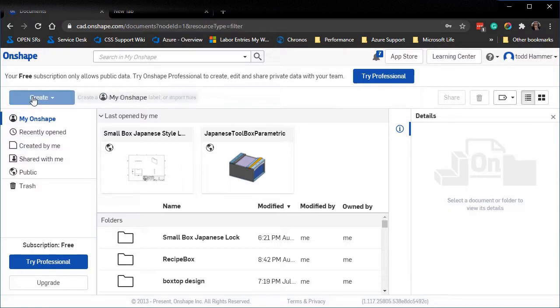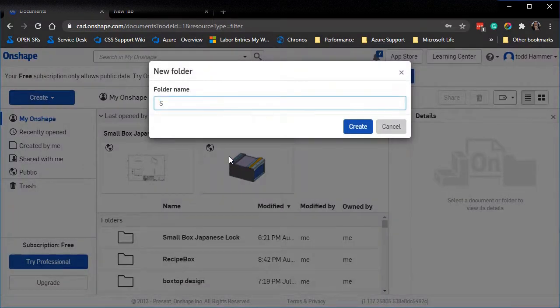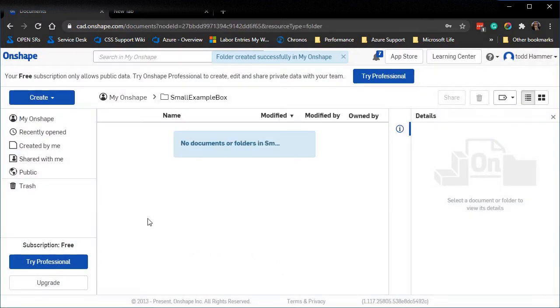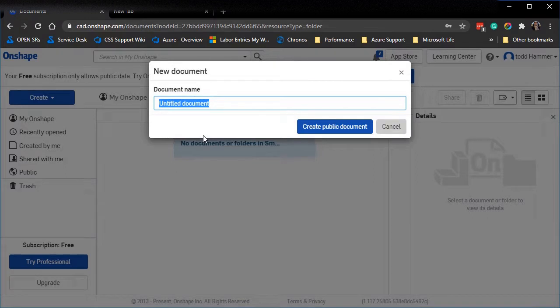So for today I'm going to create a folder. I'm going to call it small example box, just for good housekeeping. You see the folder pop up here. Let's click on that. I'm going to create a document. Again, small example box is the name of my document.